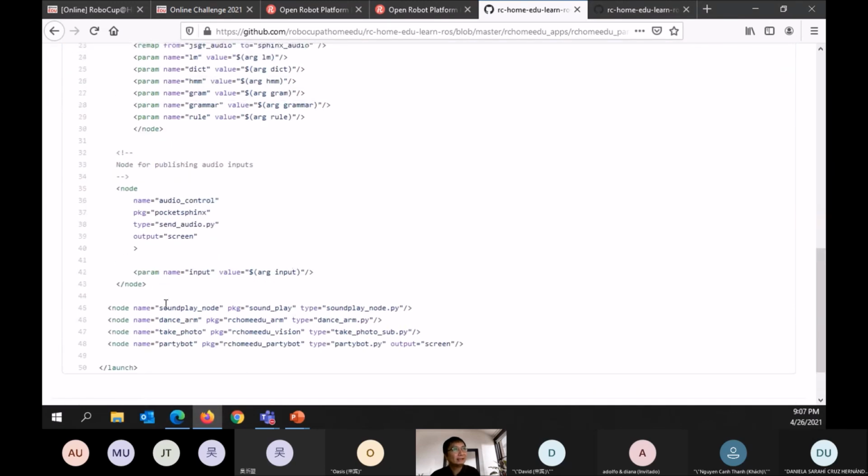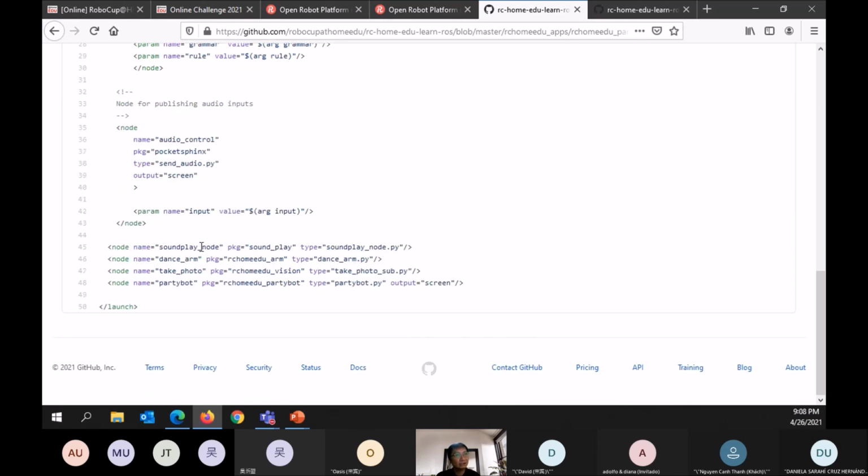But of course, down here, I need to add a few more launch nodes. When I launch the sound, for example, I need to launch the sound play node, because I don't want to run the sound separately, so I can write the node here. And for the arm, I need to run the arm and then take photo and so on. So I just write all the related nodes that I require for my application. I combine all the nodes available in all the launch files together in one big launch file. So this is how I put those things together.